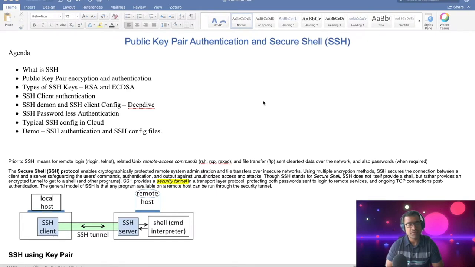Let's discuss what we have in the agenda today. So we will try to understand what SSH is. We will also try to understand how public key pair encryption and authentication support SSH. Then we will look at whether there are different types of SSH keys, and what the different types of key algorithms we can use are. We also try to understand what problem this public key pair is solving for us. Then we go a little bit deeper into SSH, and we will look at the client authentication exchanges when you try to authenticate a server from a client. SSH is a server-client protocol, so what happens in there?